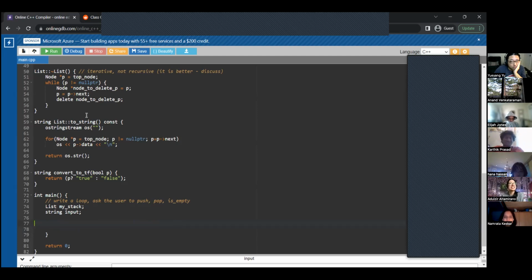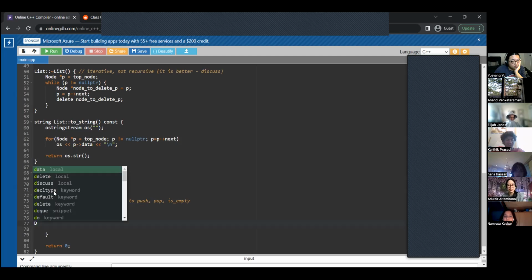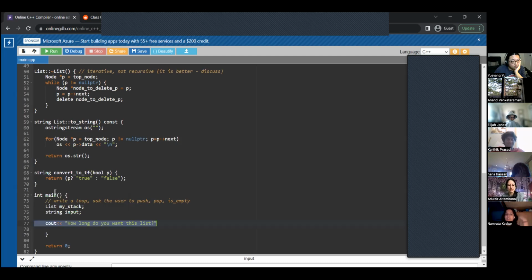Okay, so what do you want in here then? I guess we could do a for loop going from 0 to 10, just iterate 10 times, and then inside it'll put a random number into the list.